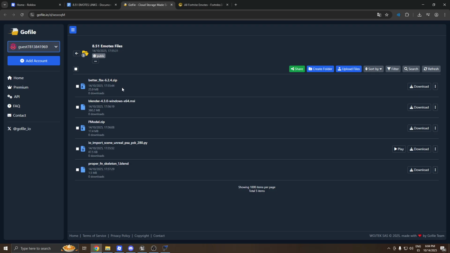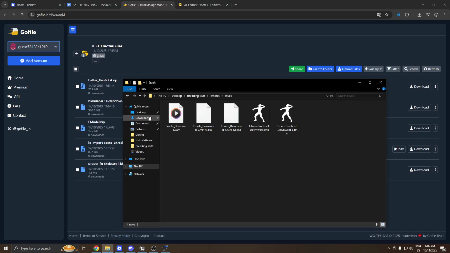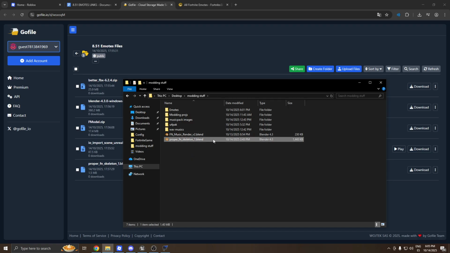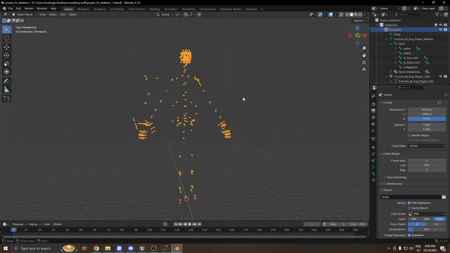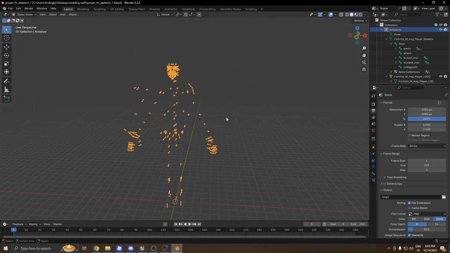After we get that, install this .zip, but don't extract it, and get this Python file. Now, also get this. Okay, you can directly open Blender by just opening the proper Fortnite skeleton, which is what I recommend. Just double click on it once you install Blender. It will open this thing. You see, this is the skeleton we're going to be using.